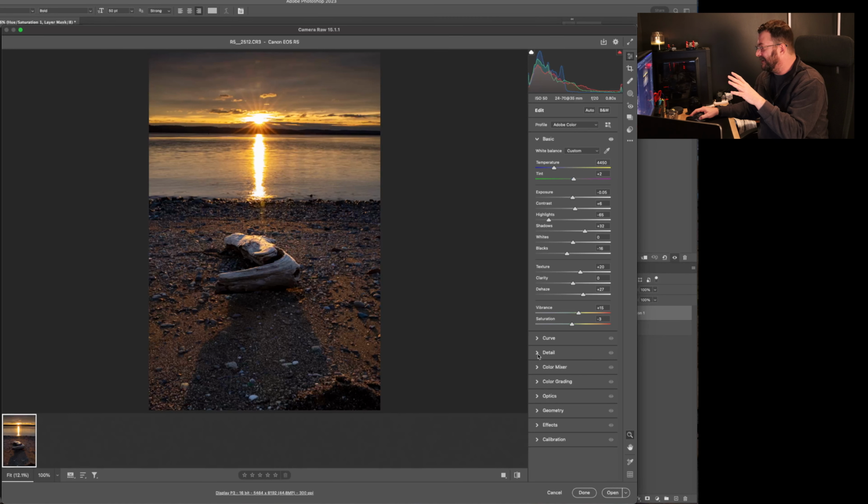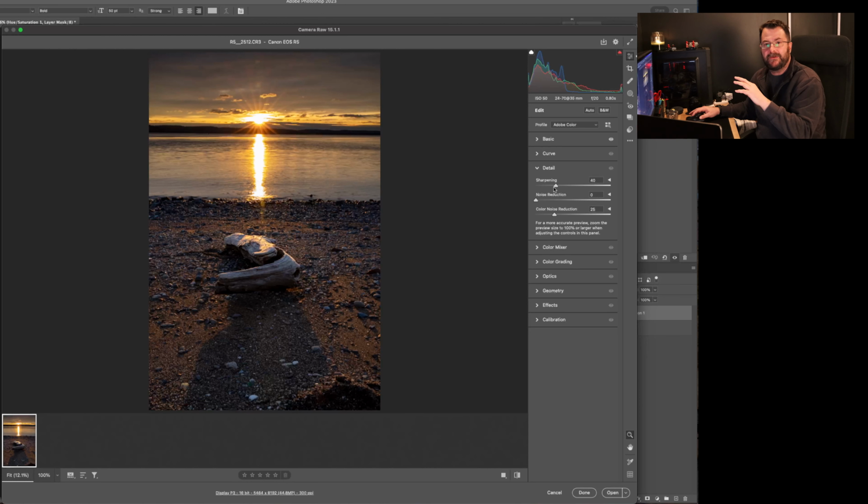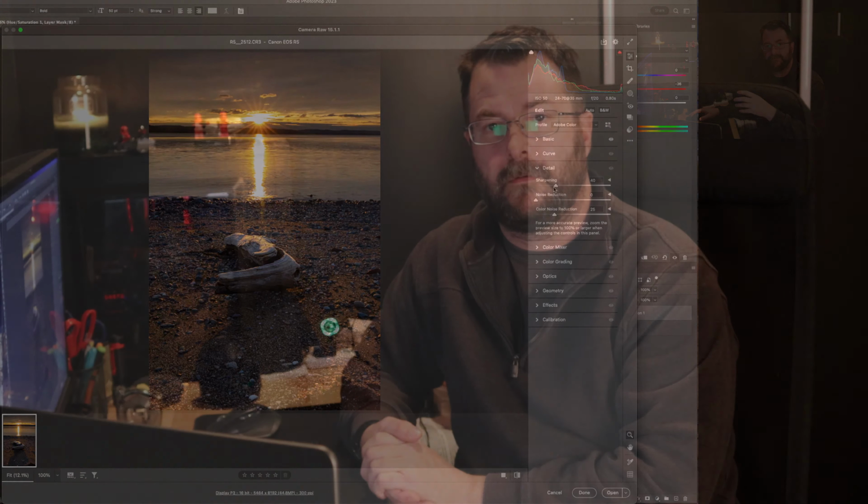Another thing that is included in this is sharpening. Very important. All RAW files do need a little bit of sharpening. So the default setting on that is usually a good place to start. Sometimes I'll roll it back a little bit or add a little bit to it just in case it's necessary.